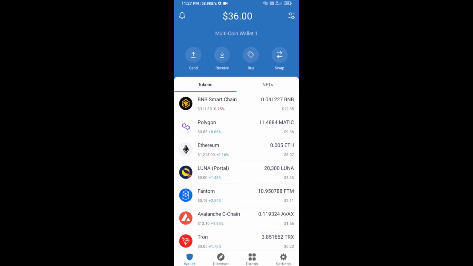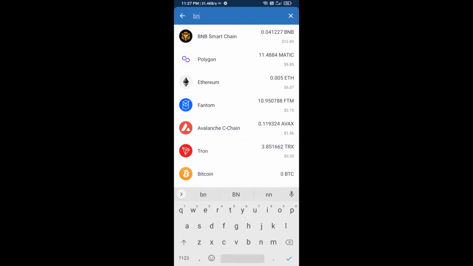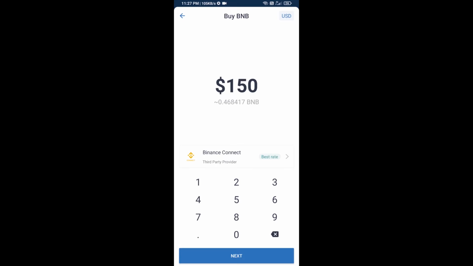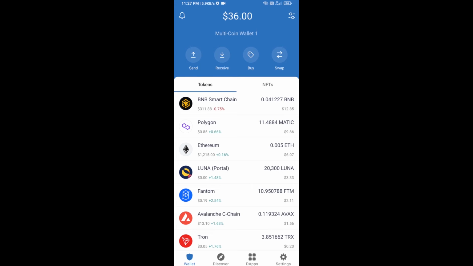Firstly, you will buy BNB Smart Chain. Click on the buy button, search for BNB, then open BNB Smart Chain. Here you can purchase a minimum of $50 of BNB. Or you can receive BNB Smart Chain using a contract address.